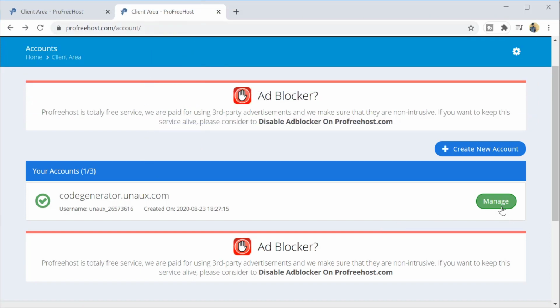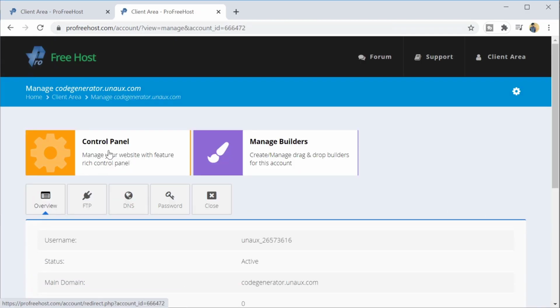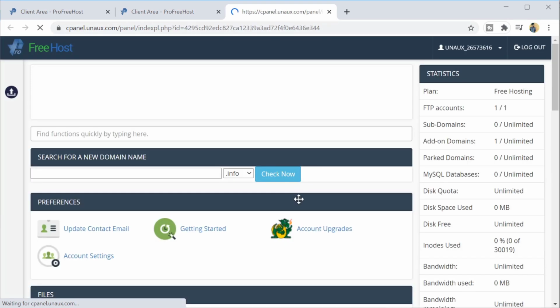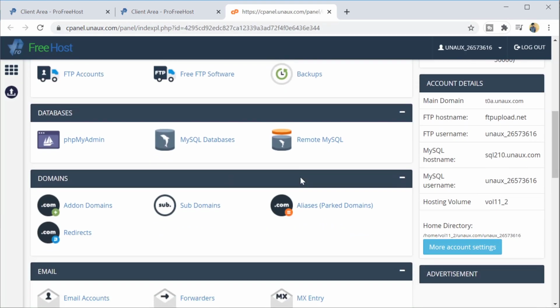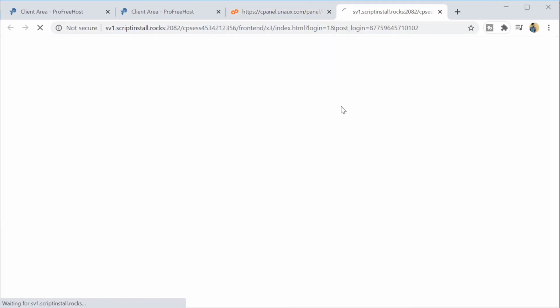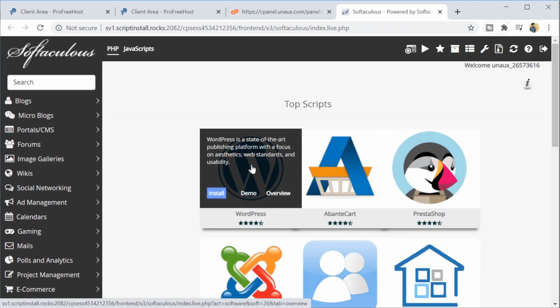To install WordPress, click Manage and then click Control Panel. Just scroll down. Under Software, click App Installer. And here is the WordPress. Click Install to install the WordPress.